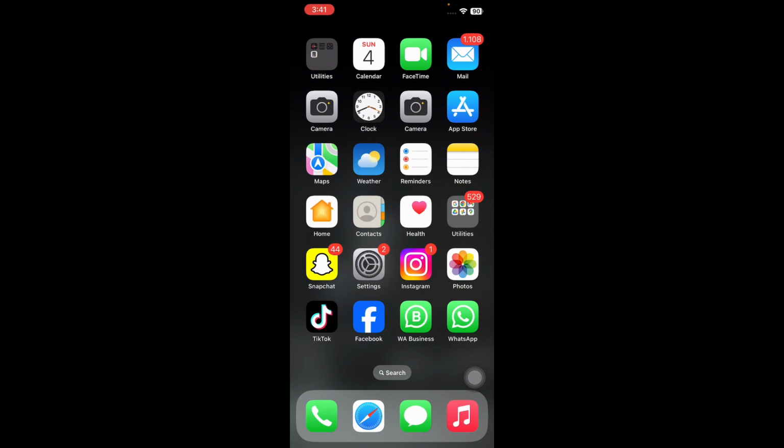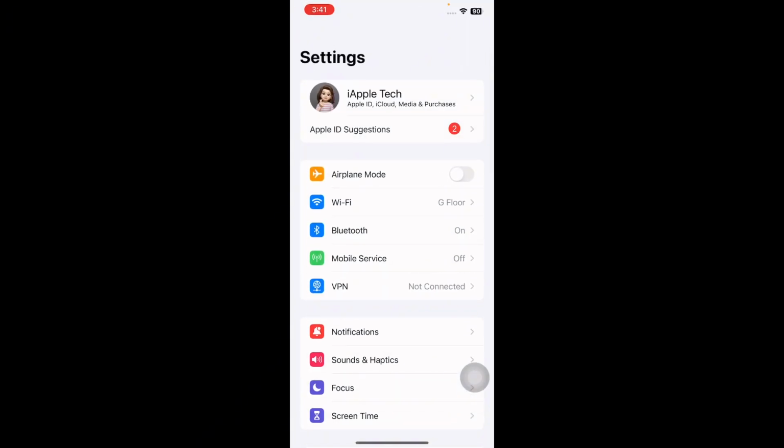So the first step is toggle airplane mode on and off. If you're using cellular but the phone internet is too slow to even load a picture, toggling airplane mode on and off might work. For this, go to settings and toggle on airplane mode, then wait for some time, and then toggle off airplane mode, and you are done.